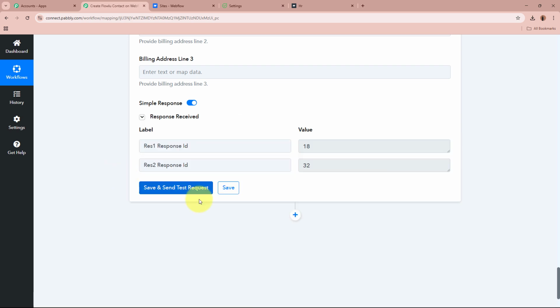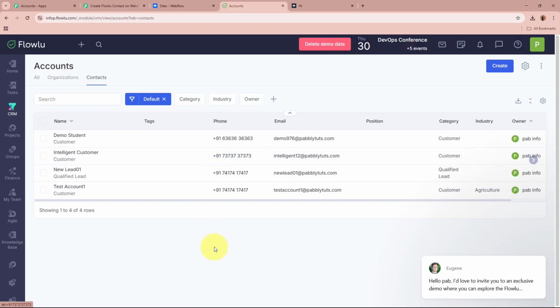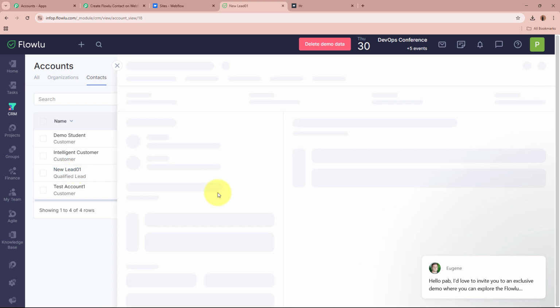button right here. As I've done that, we have received a response in which we have received the IDs, which is a positive response. So now I'm going to open my Flowlu account. So this is my Flowlu account, and yes, you can see right over here a new contact has been added to my Flowlu account. Let us tally the response.